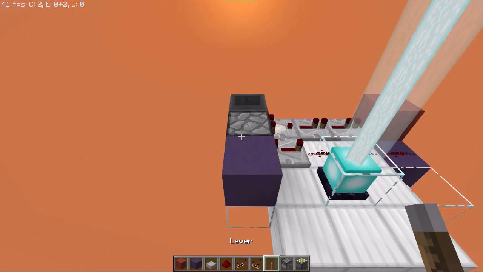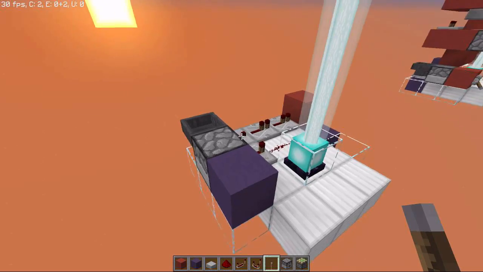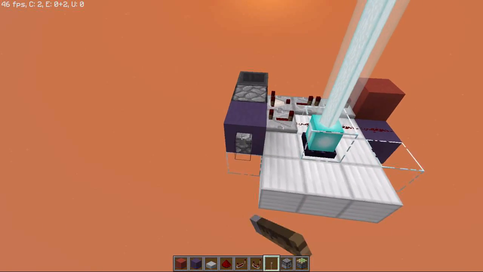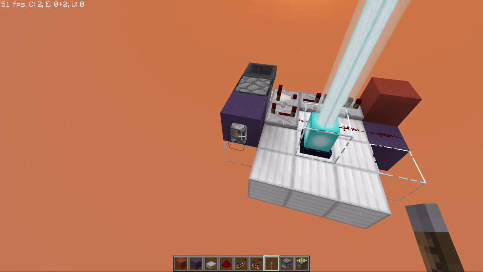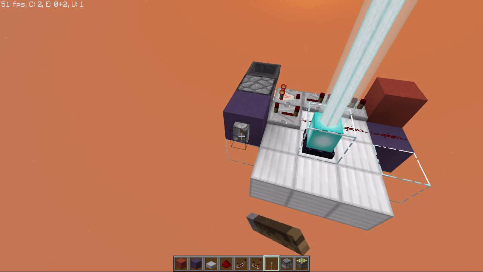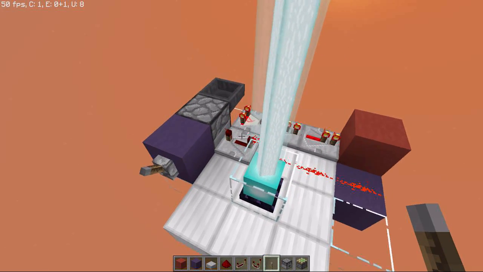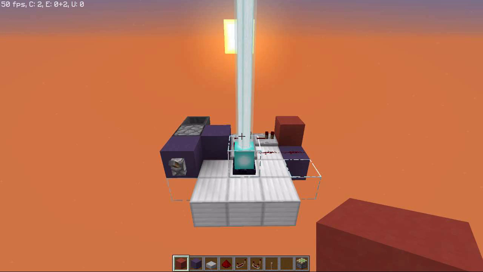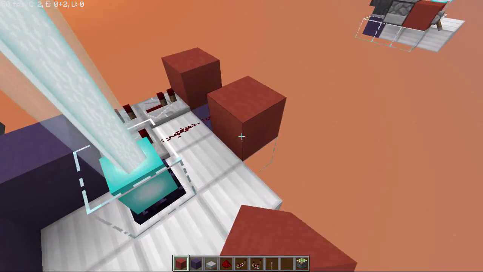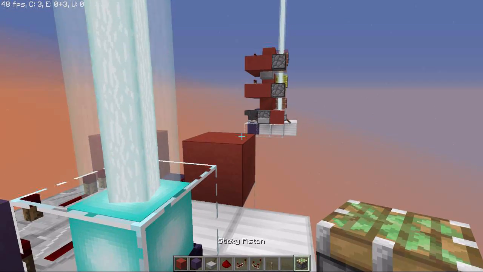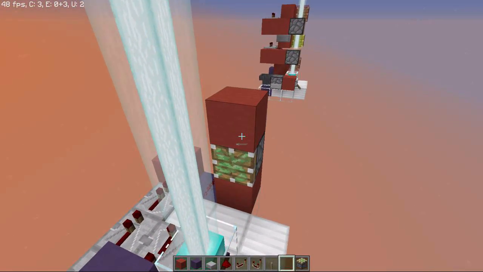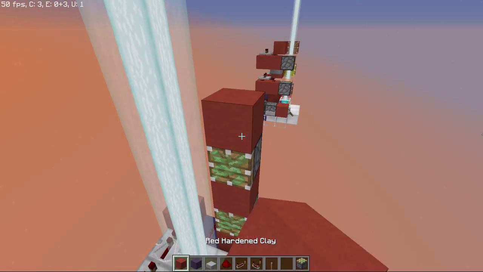And now when we put an item into the dropper, we can see it's going to be a clock if we flick it very fast. Now that the timing is done, we can place the pistons. So go one high and then just place pistons every second.